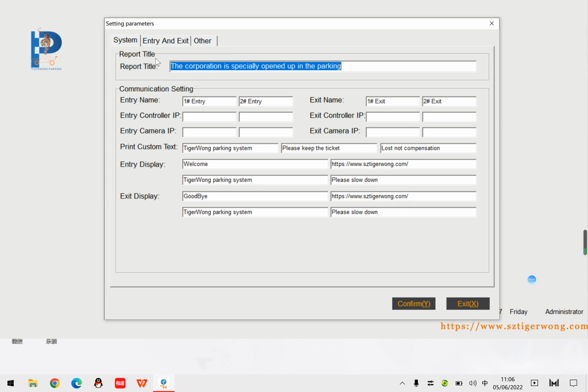The first one, system, is basic software settings, including report title, which is used to set the header of the report and the name of the entry and exit below, the IP address of the entry and exit motherboard and camera. This is very important for the hardware connected to the software, as well as the print customer task. Also, the entry and exit display can be changed according to the actual situations. The display supports multiple languages.